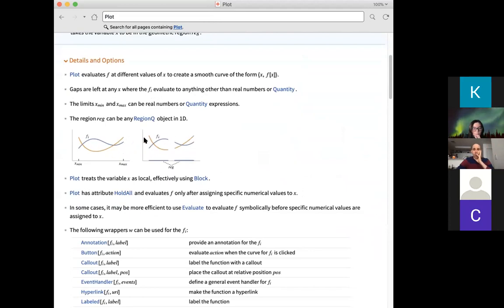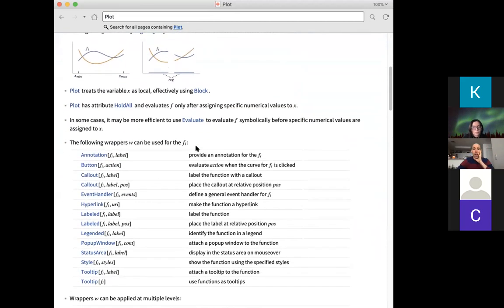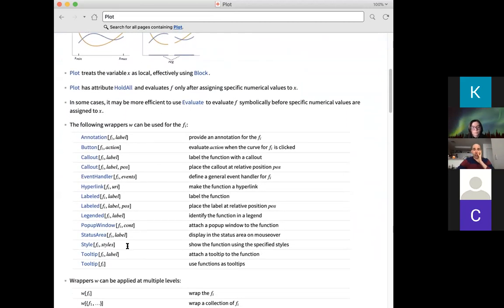And so, you can see different examples. Here's where regions can come up, and you can cut and splice different things together. All sorts of different labelings that you can do. You can make your graphics interactive with things like tooltips. You can change styles. You can add hyperlinks if you wanted to.